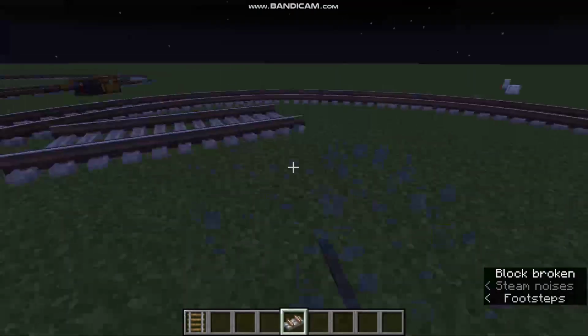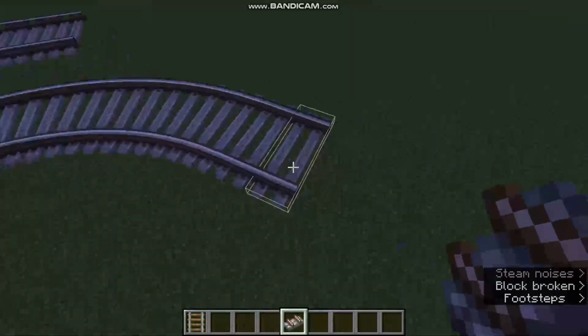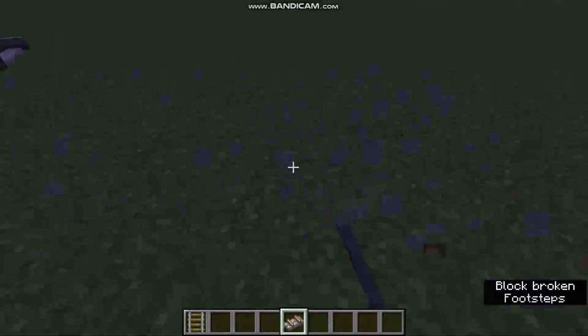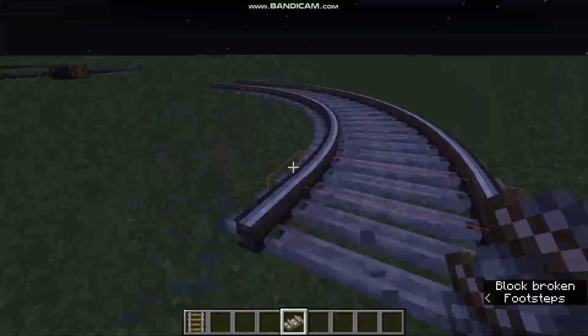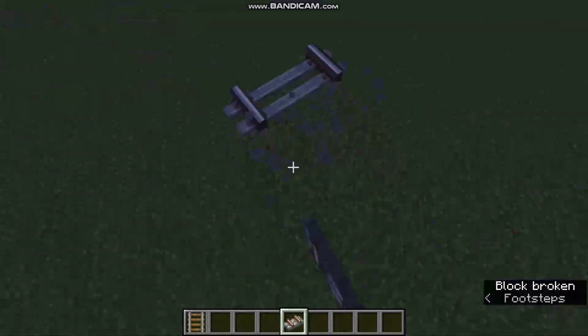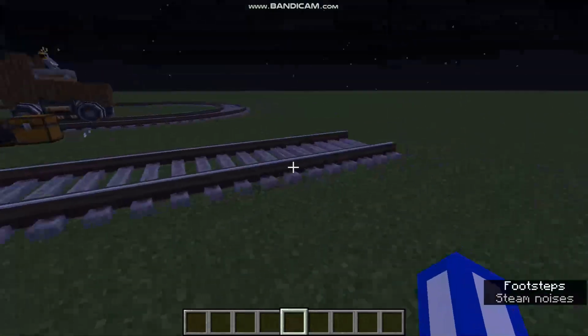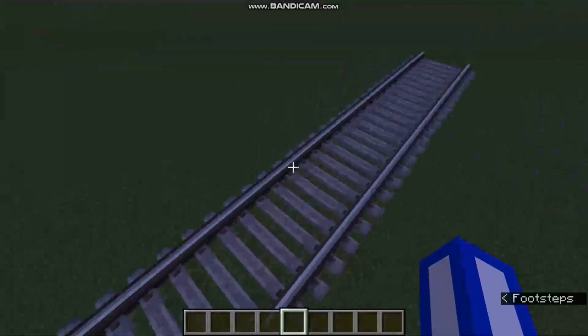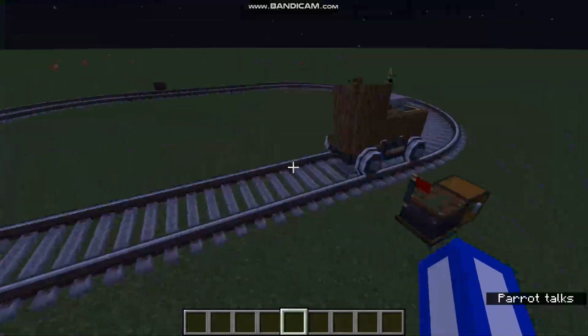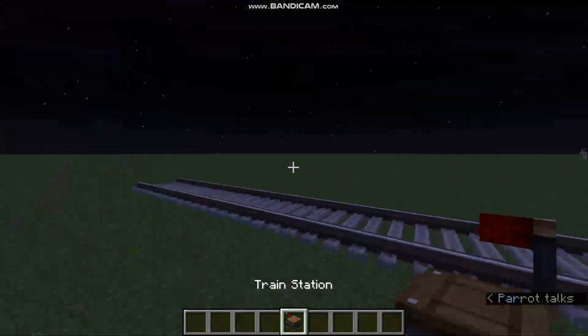So now I'm going to be showing you how to create a track with a cart on it, how to assemble a train onto the train track. Okay, so now I have a straight track over here and I'm going to be showing you how to assemble a cart onto it. So first, you're going to want this thing.